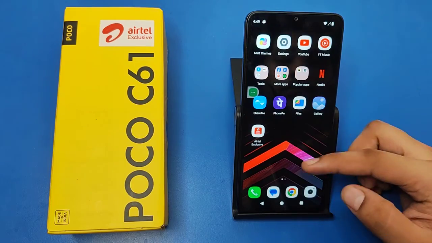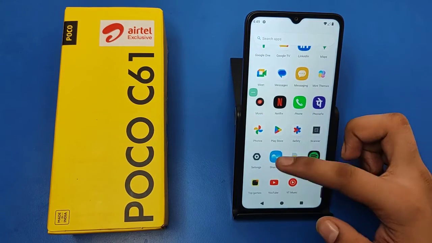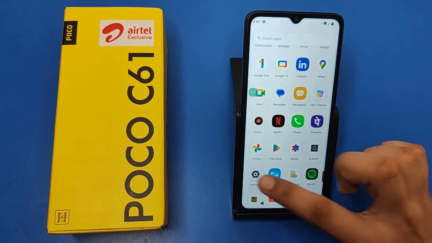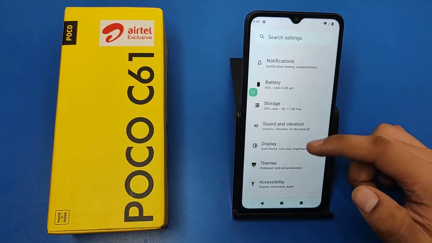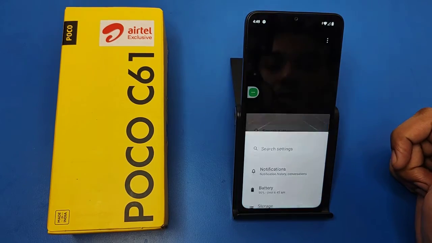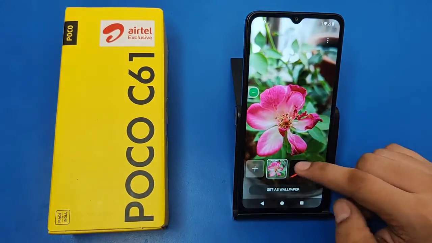First you have to open your settings. Click on settings, here it is. Then, friends, here it is, themes. Click on themes and here you can find there is an option of changing it.